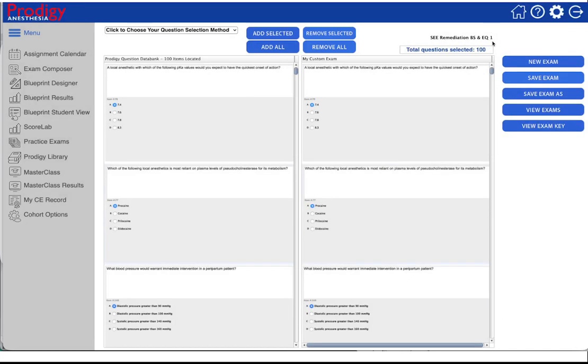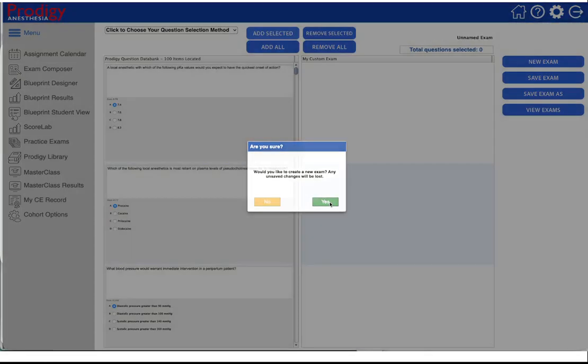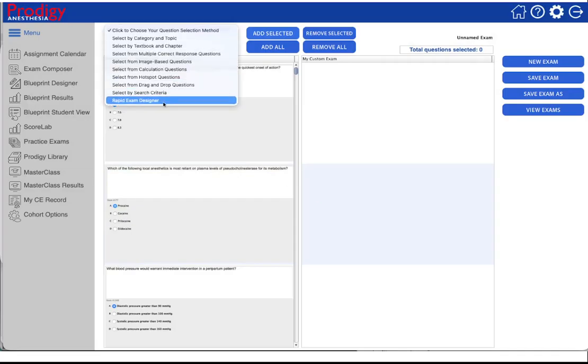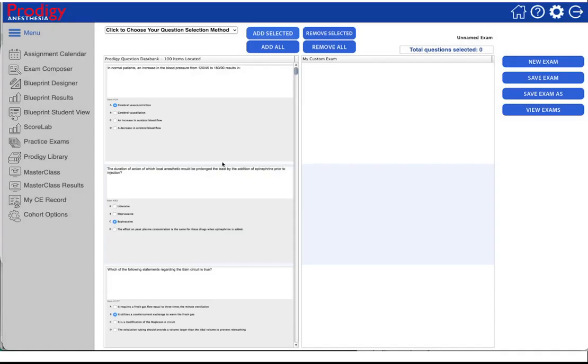The reason I might want to create a second or even a third exam from these same topics is that if there's 160 or 165 total topics in equipment and basic sciences, I'm not even going to reach them all with one 100 question exam. So what I'll do is I will click New Exam, click Yes. I'll choose my question selection method again. I'll choose the Rapid Exam Designer. I'll choose Basic Sciences again, choose Equipment again, leave that at 100, click Proceed, and it's just randomly selected another 100 questions.